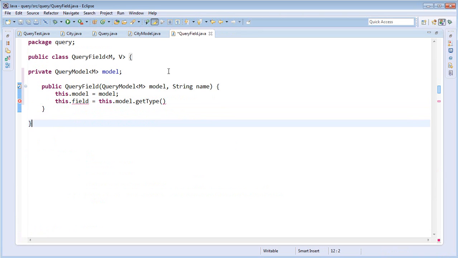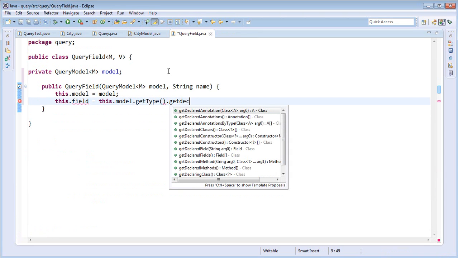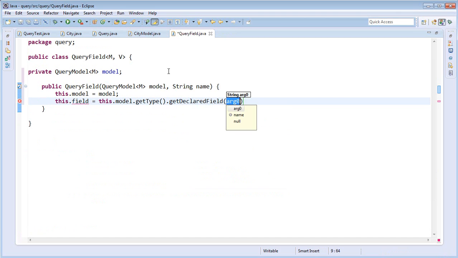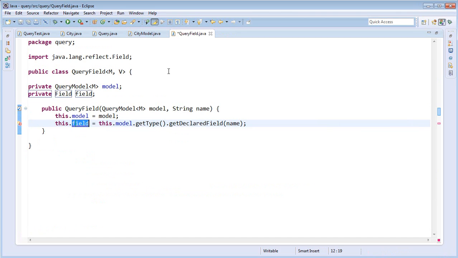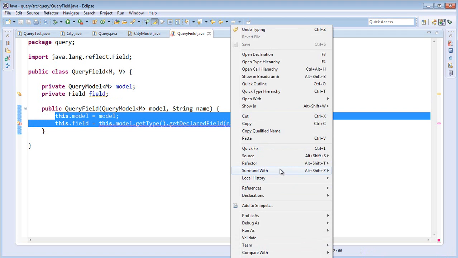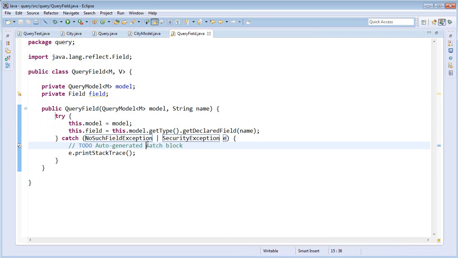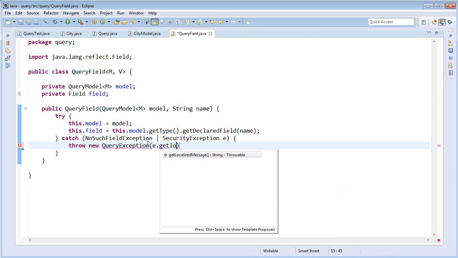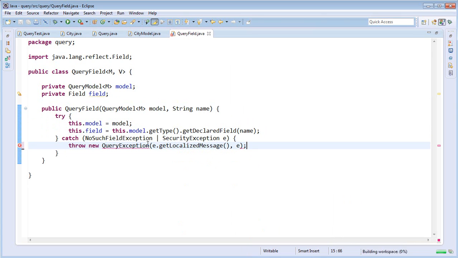Okay, and next I'd like to get the declared field by its name and store it, which is the reflection field, the reflection of the definition of the field. I'm storing it in a local field. This can throw exceptions, so I'll just surround it with a try multi-catch block, and in case an exception occurs, I will throw a new query exception with this information, the localized message of the inner exception and the inner exception itself.